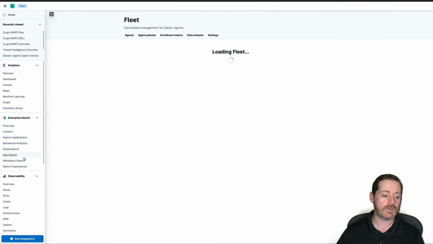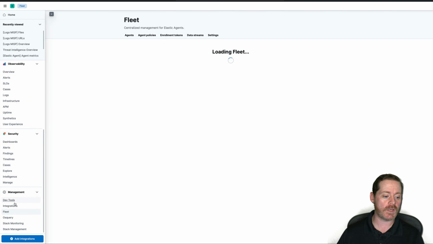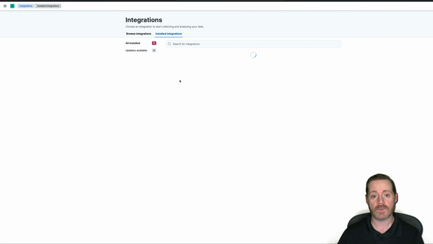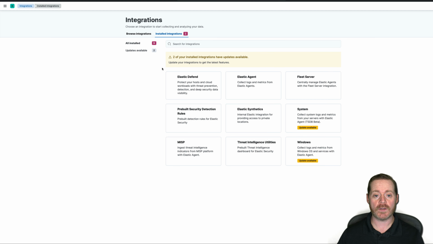All right, well, let's take a different approach. We'll go to integrations here instead of Fleet, and we'll go to installed integrations. Maybe this will move faster, but it should show us the MISP integration here. And there we go. So what we want to take a look at is the MISP integration here.